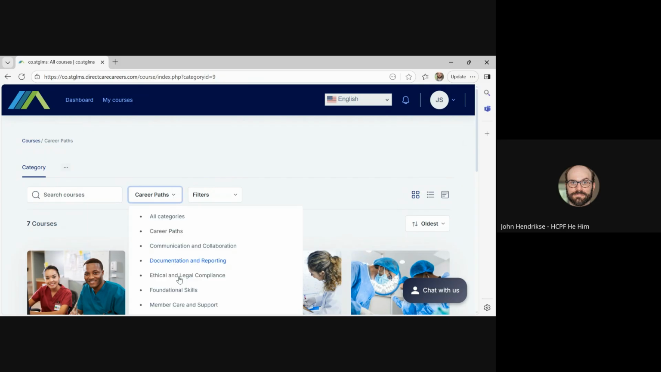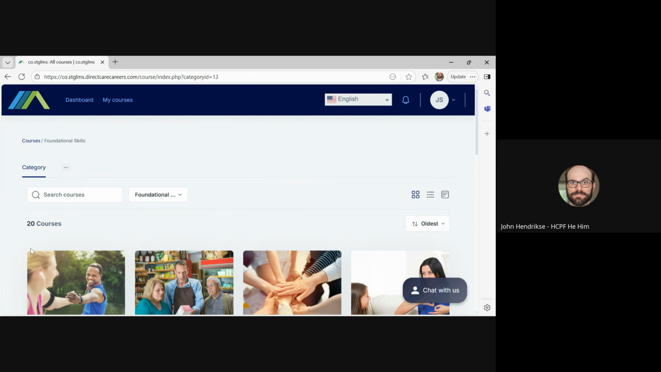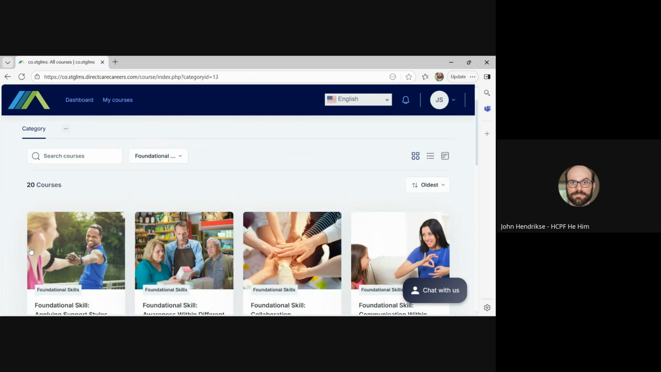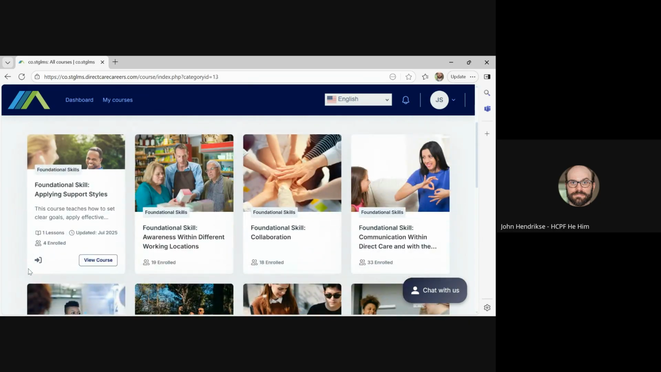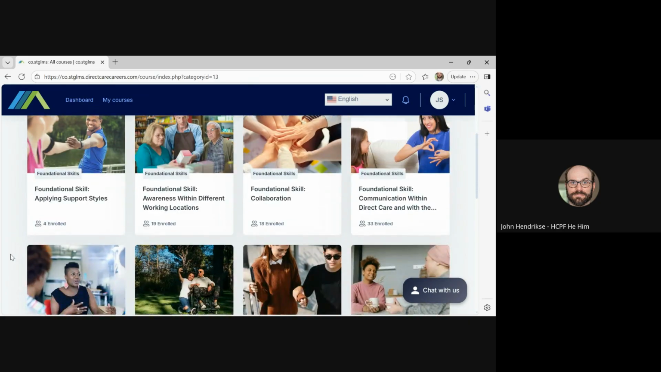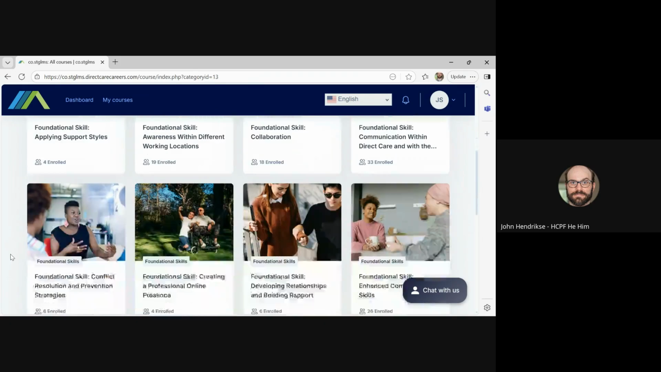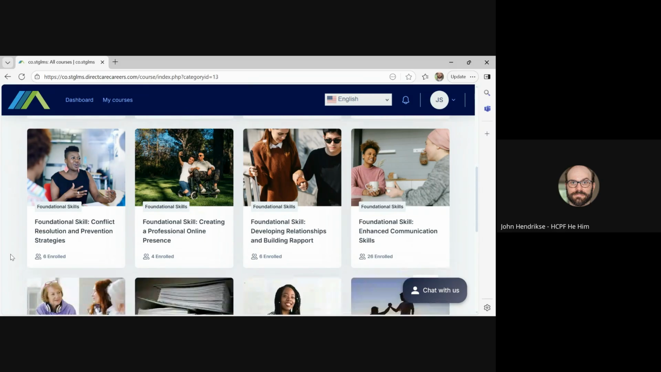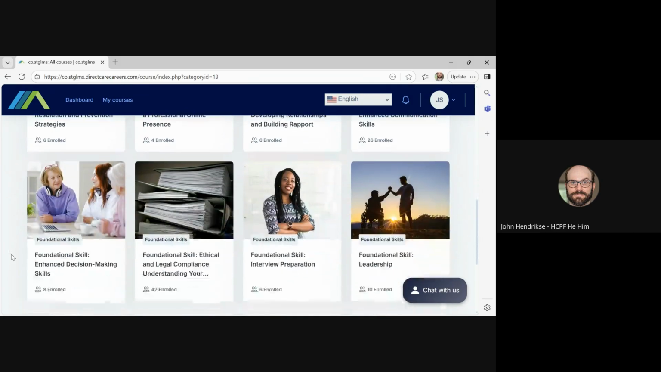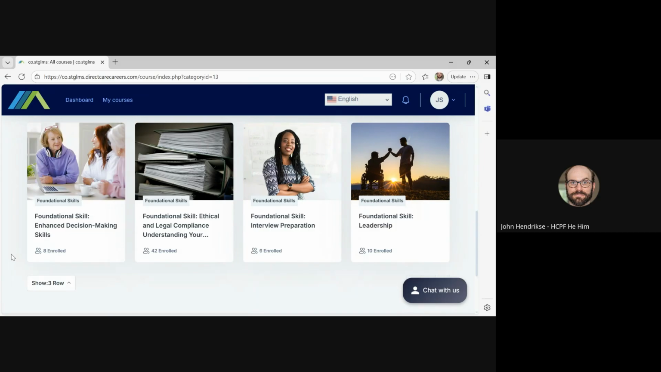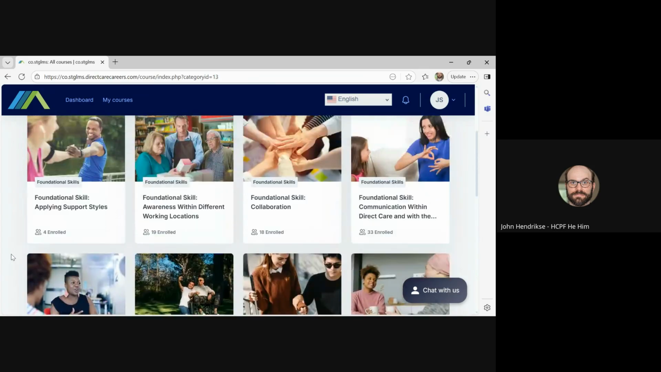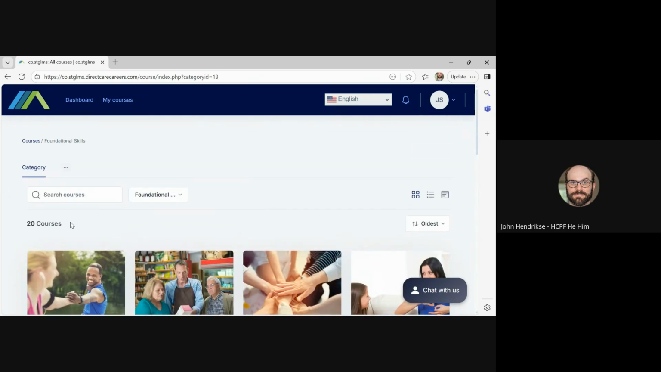We also have the foundational skills section, and this is really for skills that don't necessarily apply to just direct care workers, but for all workers. So there's applying different support styles, there's communication within the direct care community, but there's also how to create a resume, how to prepare for an interview, leadership, and things like that. So it's even more just honing skills, even outside of direct care work as well.